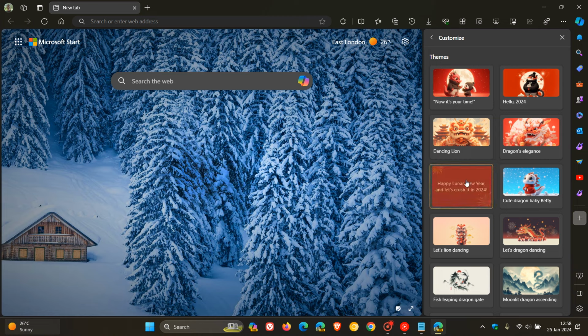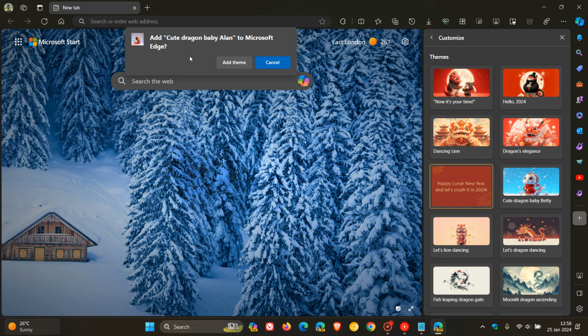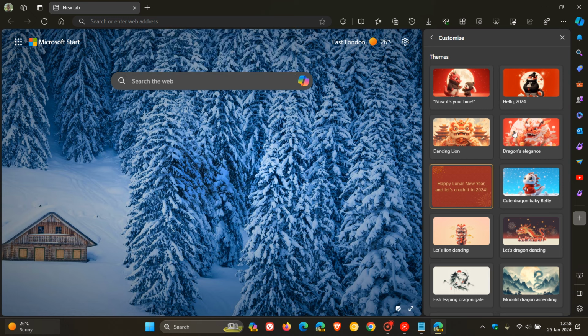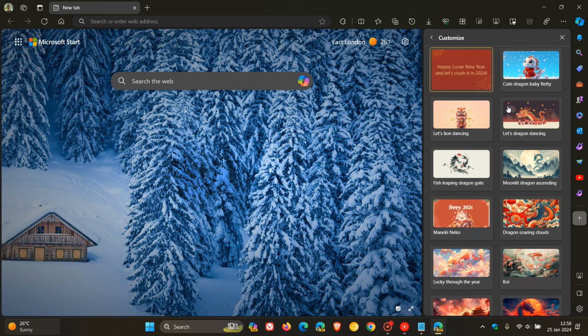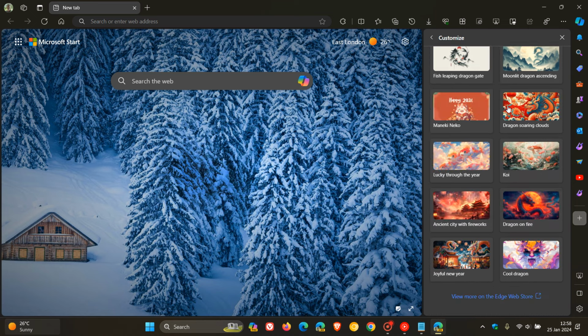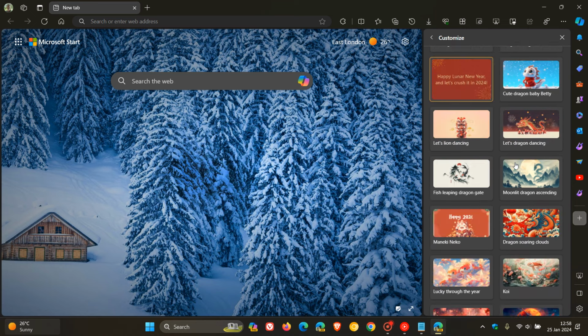And obviously, if you click on any of those, it'll ask you, do you want to add that theme to the browser? I'm not going to do that for this video. I just want to show you that the themes are possibly going to become available from the side panel. And as mentioned, Microsoft following suit here with Google Chrome.